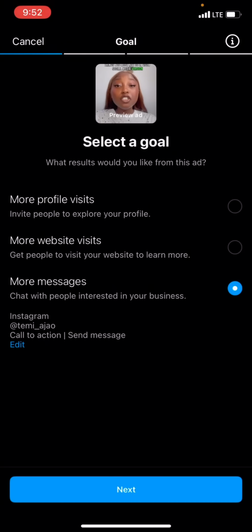Now, one more thing for the profile visit: apart from people following you, they would also get to engage with your other posts. Okay, check your profile, look at what other things you do. And this profile visit, apart from using it for followers, is also used for awareness. If your page is quite new and you want people to get familiar with your page, use more profile visits. Okay, so let's go to the next part.